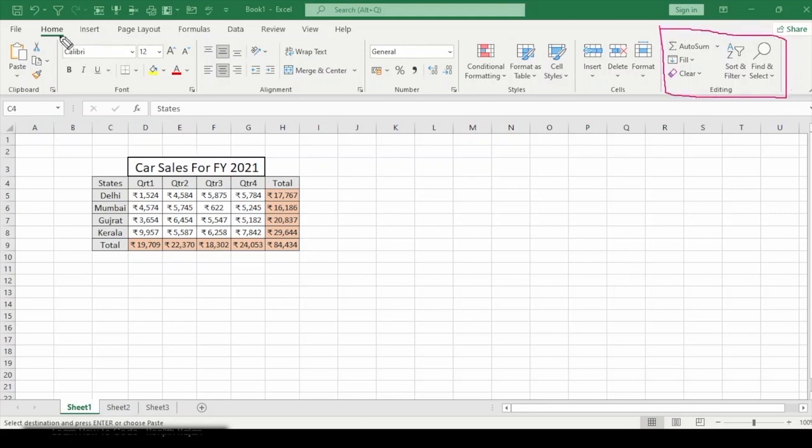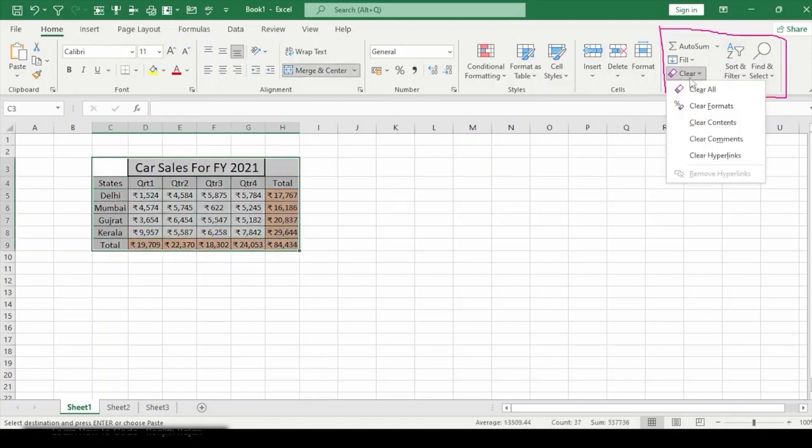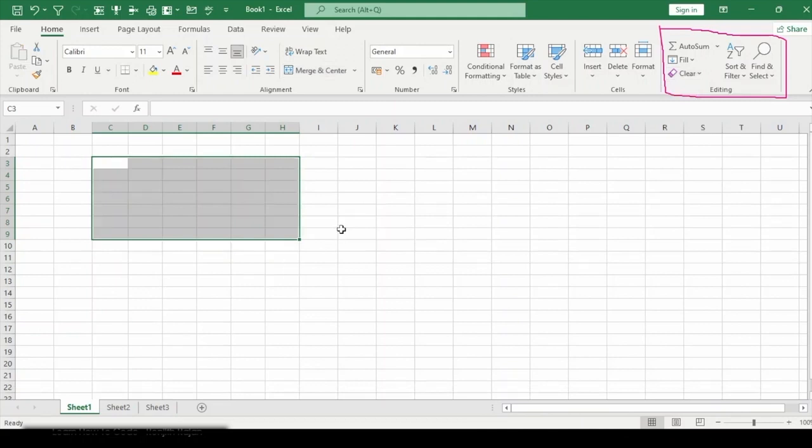It is found in the Home tab, right? I've seen that not many people use this section. It's more for clearing things, but within the clear button there are many options as well. Clear all will clear everything of this grid that we have selected. Not even the format, it removes everything.